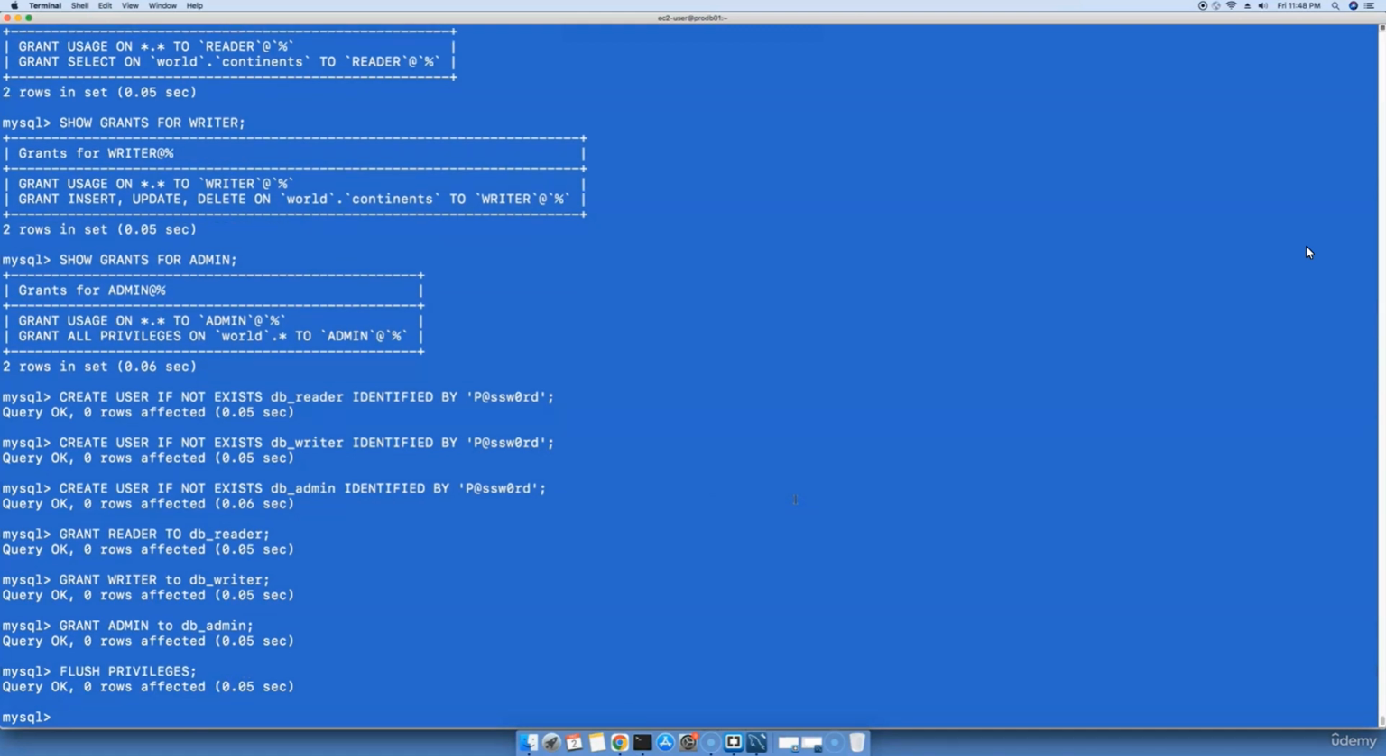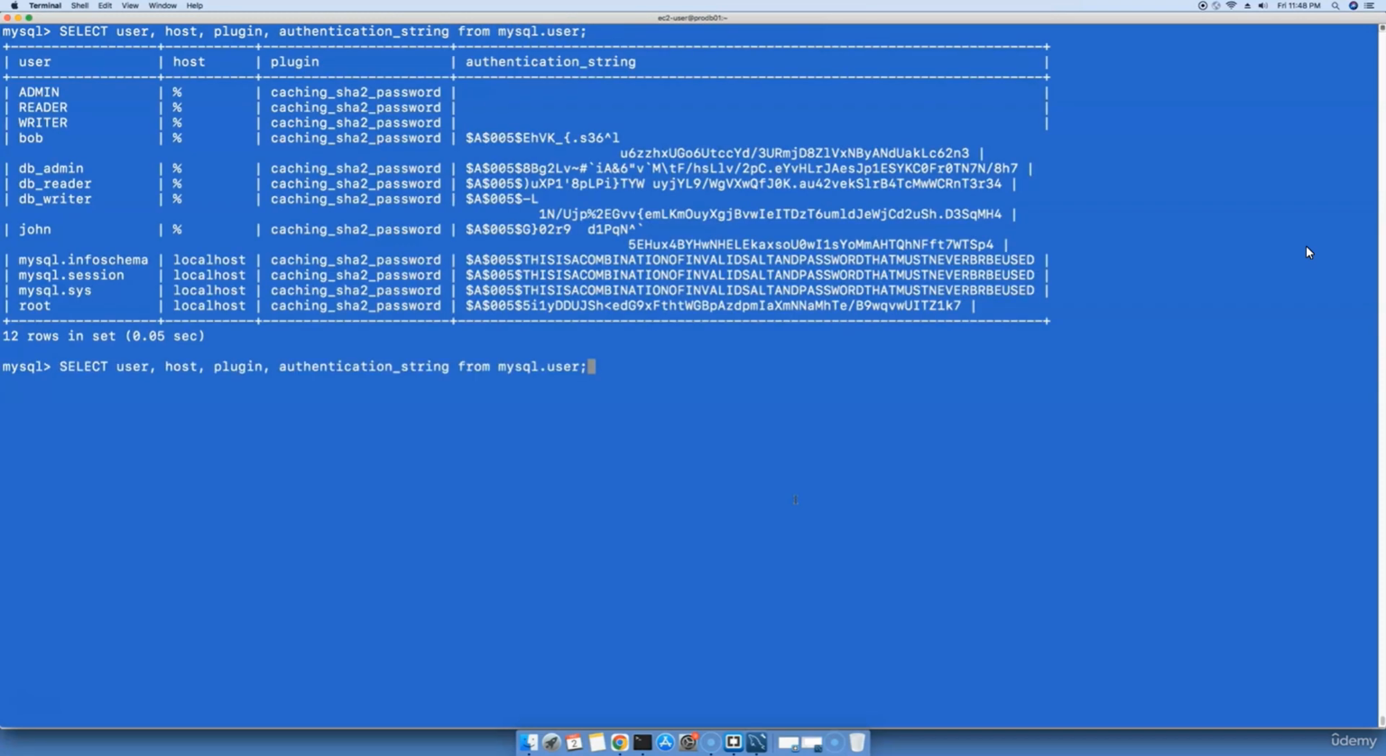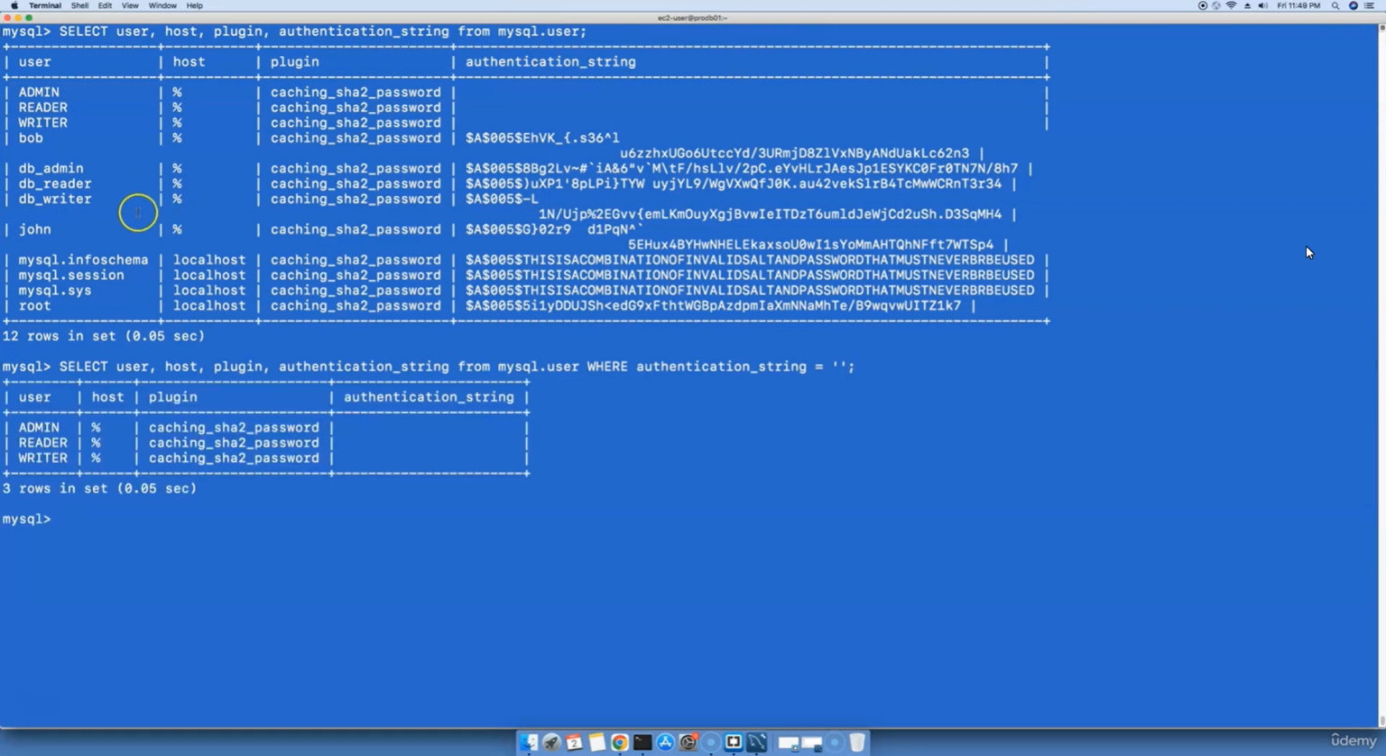Okay. So now the first exercise was to find all the roles. What I will do is say: select user, host, let's do plugin, authentication string from mysql.user. After I get the list, if I want to find only the roles, I will say where the authentication string is empty. This is the empty string. So these are all your roles. Normally it's a general practice that we create a role with a capital letter just to distinguish between a user and a role.